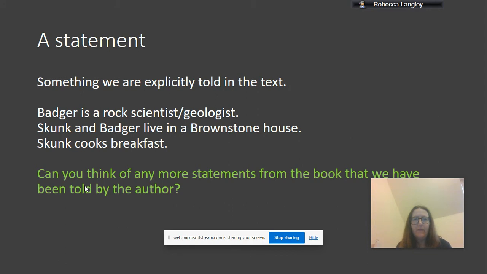Okay, so a statement is something we are explicitly told in the text. So we are told in the text that Badger is a rock scientist. He is a geologist. He works with rocks. We know that Skunk and Badger live in a brownstone house. That's just a fact. They live in a house that's long and thin and made of brownstone. We know that Skunk cooks breakfast. That is a fact. It happens in the book. So can you think of any more statements from the book that we've been told by the author? There are loads. So I'll just give you a couple of seconds.